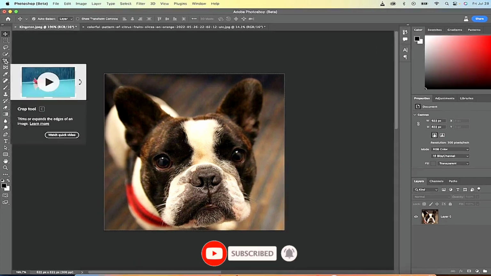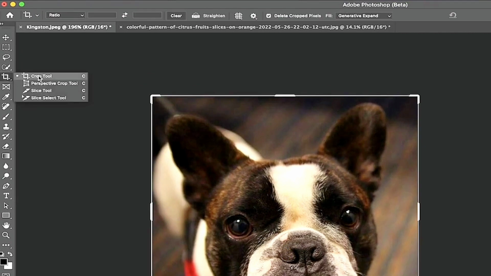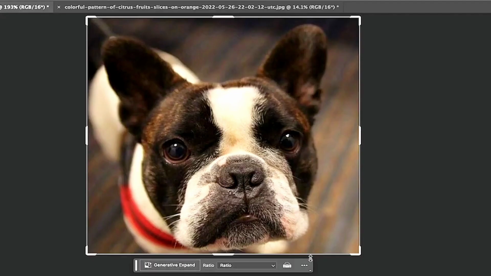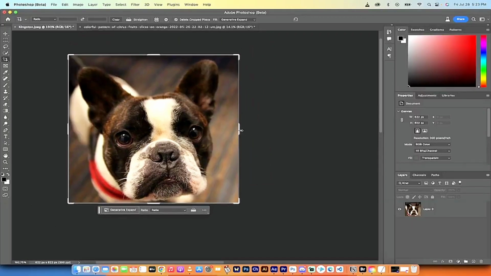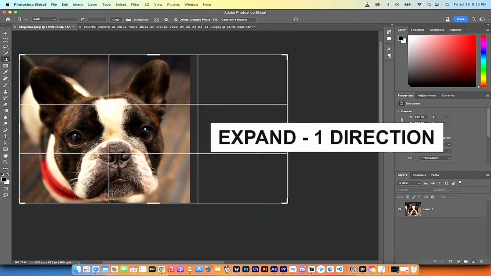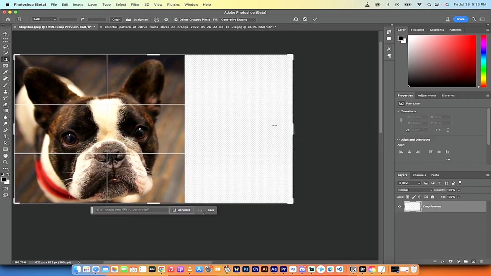First off, in order to access it, you need to hover over the crop tool and select it. Then watch this. If I zoom in here, you're going to see I'm hovering over something called Generative Expand. You can do a bunch of things. The first and probably the most interesting one, of course, is I can just expand this image. By just clicking on the edge and pulling it, I have the ability to expand it, and then it's going to ask me what I'd like to generate.